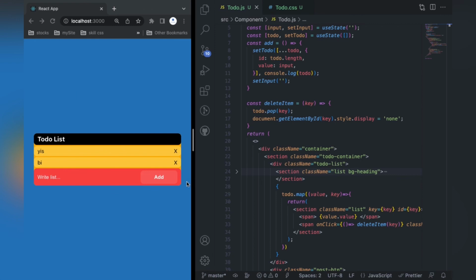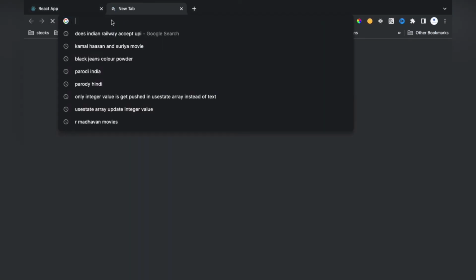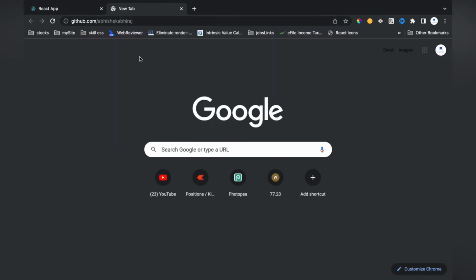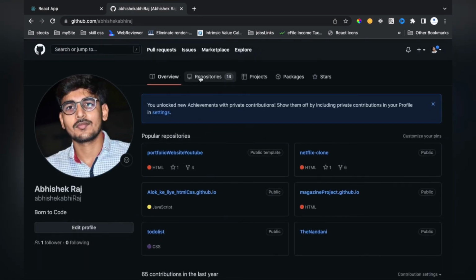So in another video we will see how to use the effect hook, and the source code of this to-do app will be available on my GitHub page. I will provide the link in the description also.